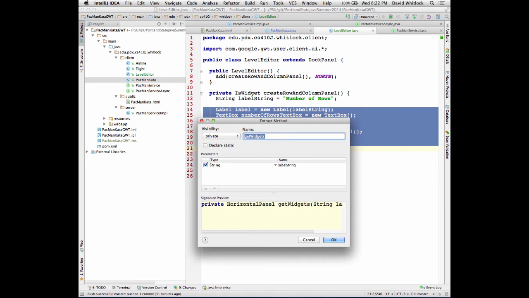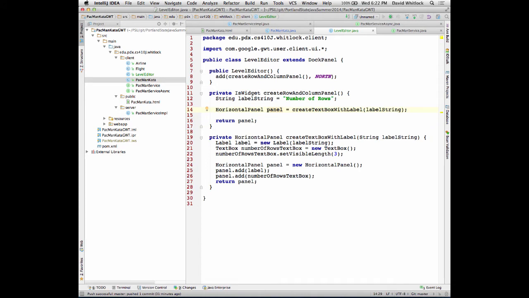I want to say create label, create text box with label. Okay, and it returns a horizontal panel. That's not exactly what I want. So, or is it? No, what I want is I want to pass in the label. I want to return the text box because I want to store it in a field in a second. And I still want to create the label, and then I want to add it to the panel.